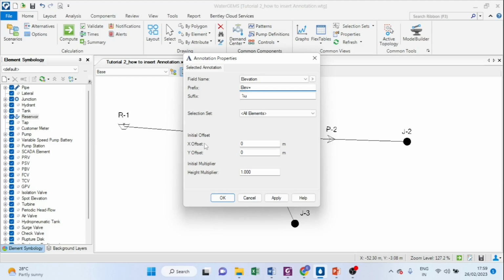Do you see initial offset 0 0, and also the height multiplier here. You can put any value to multiply the height of the text on that annotation. Let's click apply and look how it is. You see now there is an elevation of 124.00 meters. What is this elevation? Do you remember we put this elevation in the previous video.